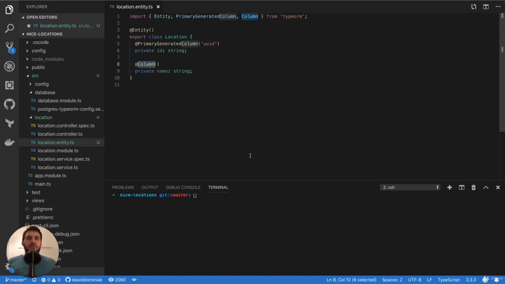TypeORM automatically creates a location repository for us. Repository is a concept of an abstraction layer for the persistence process. Thanks to that, we don't need to worry about the way that objects are mapped and stored. We are just getting objects from the repository. Such objects are ready to be processed by the application and its business logic.